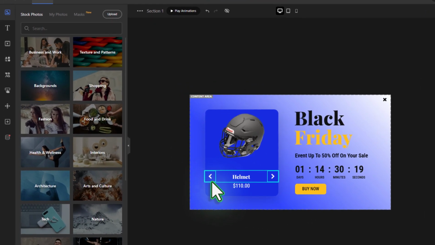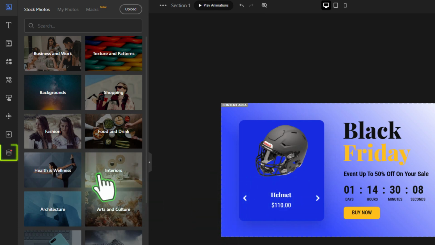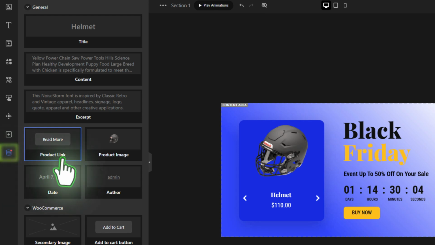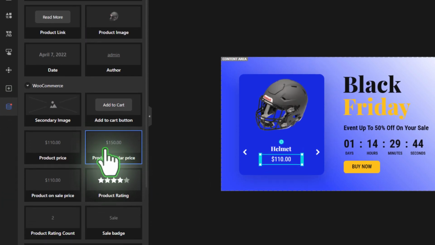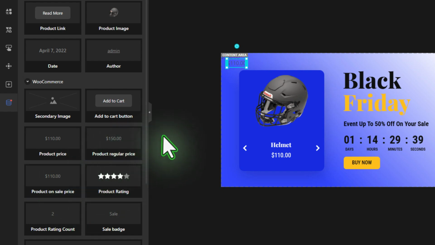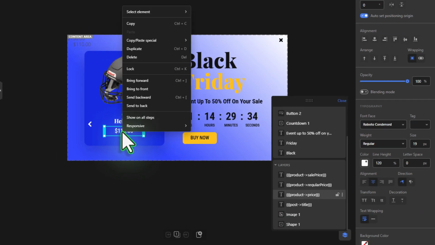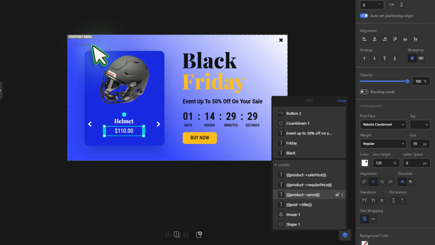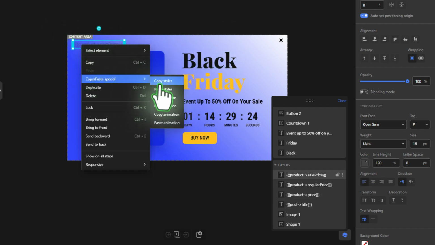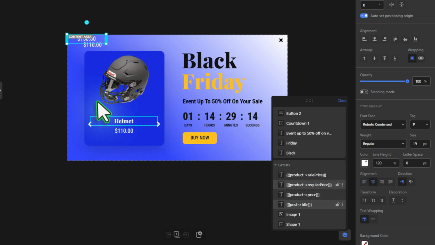I'll just move the title and controls up a bit to make some room. We want to show both the original price and the new sale price. To do that, I'll open the Products tab on the left and drag in 2 new elements, Product Regular Price and Product On Sale Price. To make them match our design, I'll simply right-click the original price, copy its style, and paste that style onto the 2 new elements. You can also do this directly from the Layer panel.